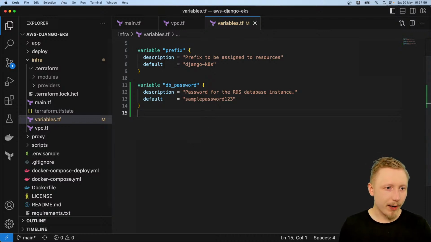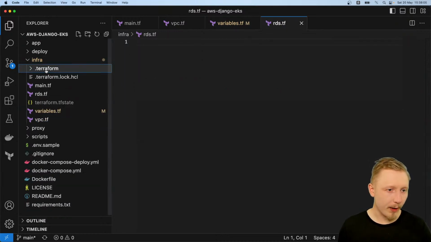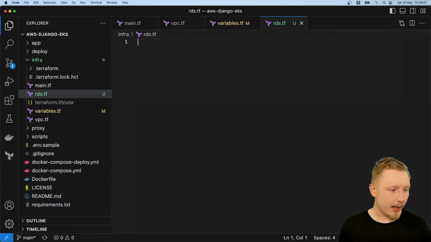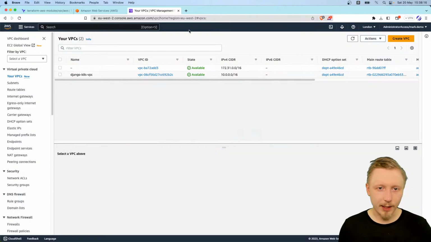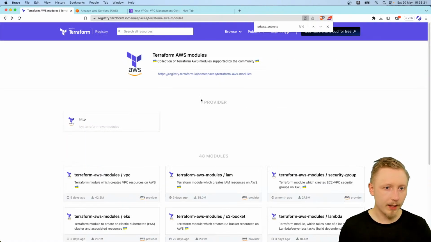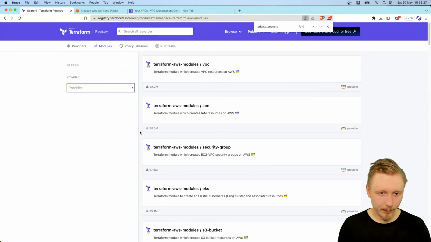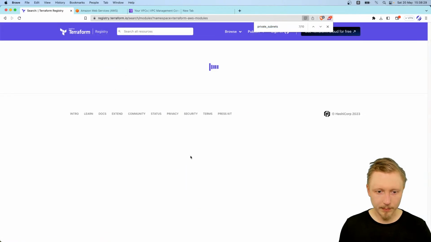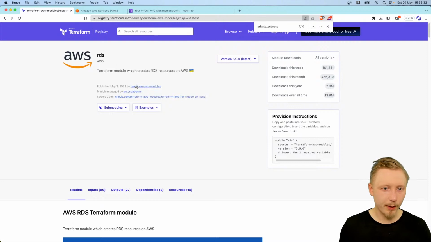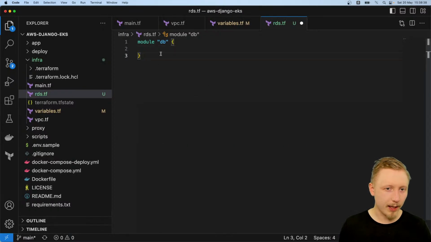Okay, so we've got our variables here for our password, and now we'll create rds.tf inside our infra directory, and we're going to create another module here. This is another module that's provided by people that publish modules, and I can show you. If you go into the list of AWS modules, it should be here at the top somewhere, I expect. It's quite a popular one. So RDS, this is the module we're using here. Version 5.9.0 is the latest, and it has all of the different inputs here, 89 inputs. We're going to be using a subset of them.